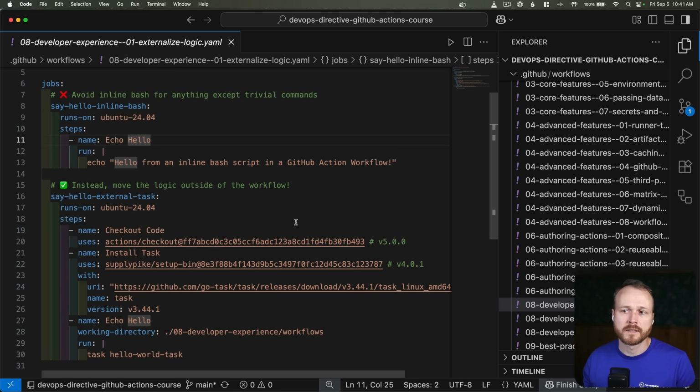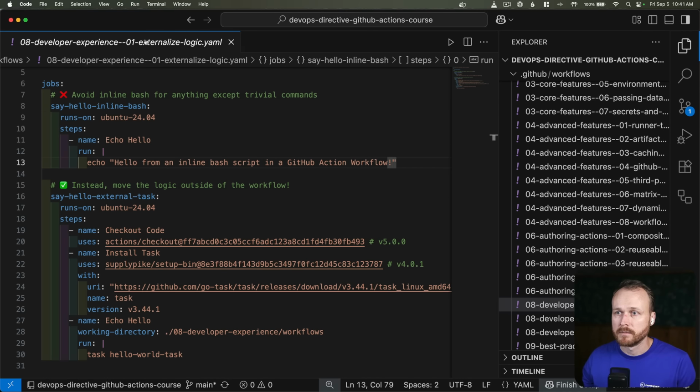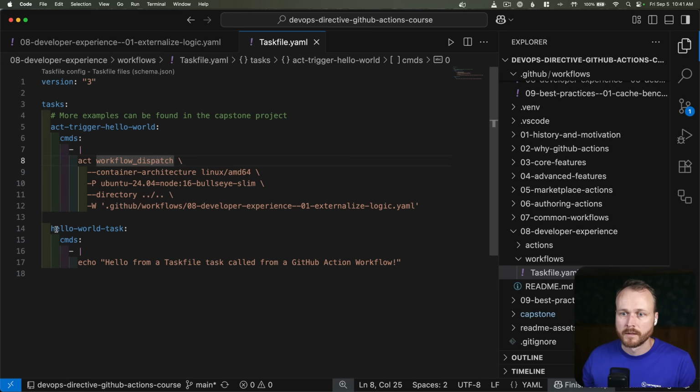But as soon as you move into something a little bit more complex where you're less sure that a change is going to behave the way you want it to, I prefer to move that out. So rather than have a command within my YAML, instead, I'm going to pull that out into, for example, a task file. So here I have a task file. It's doing pretty much the same thing. It just says hello from a task file called from a GitHub Action workflow. And now within my workflow, I'm going to call out to this task.